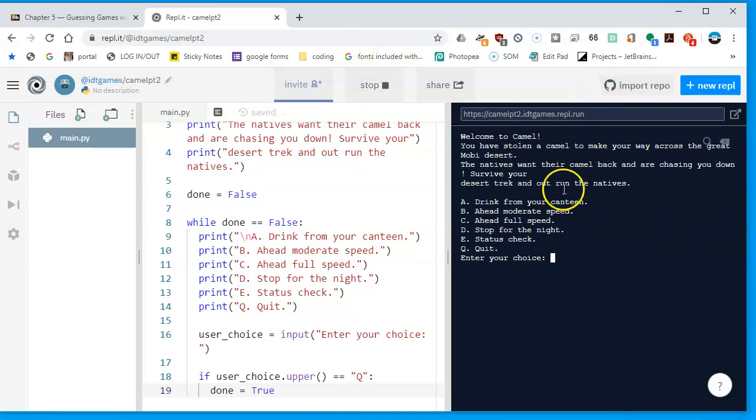It tells me welcome to Camel, etc. Everything we've done so far. And it goes as far as giving me the menu with options. And it should give me the option to quit by typing in even a lowercase q. And let's get going with the rest of the program.